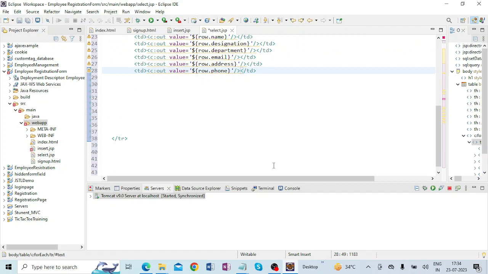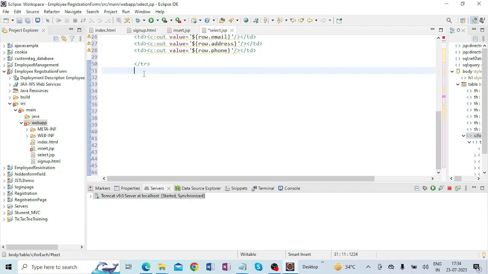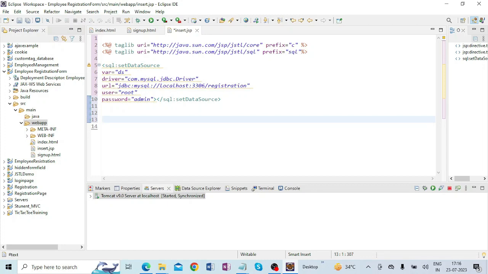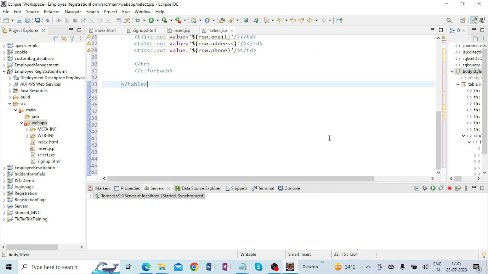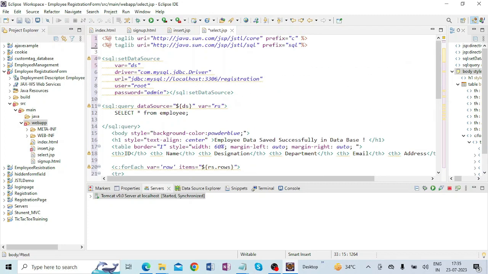Now here I have to close the tr. Now here write the c:forEach close tag and close the table. sql:update dataSource. Now I have completed this select.jsp page.